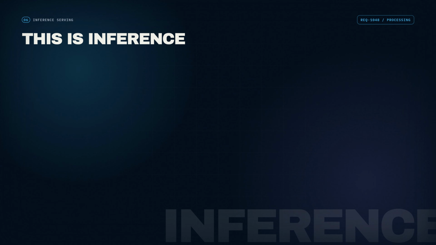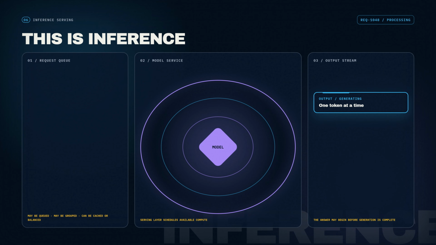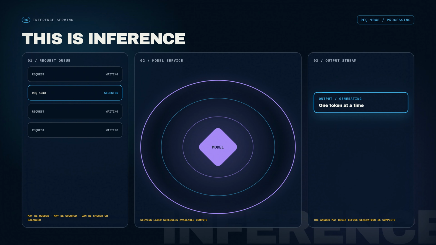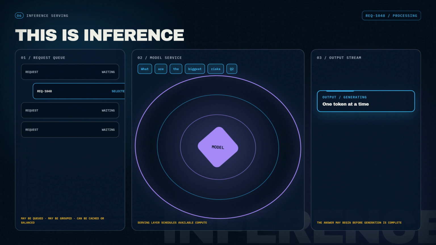Now the selected model service receives the context. The text is represented as tokens. A service layer schedules the work and sends it to the available computing hardware. In production, many requests may be queued, grouped, cached, or balanced across machines. Then the model begins generating output tokens one at a time. This is inference, the point where the model actually performs the computation that produces the answer.